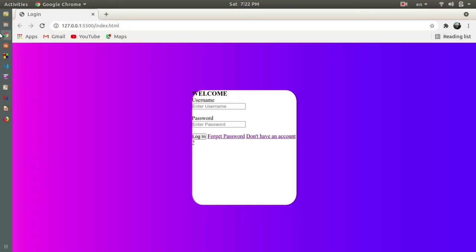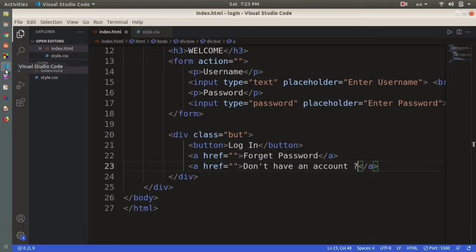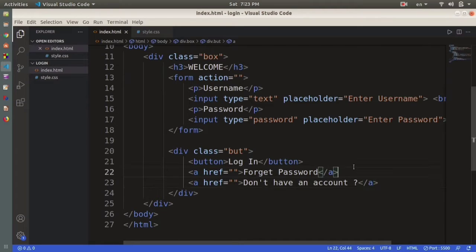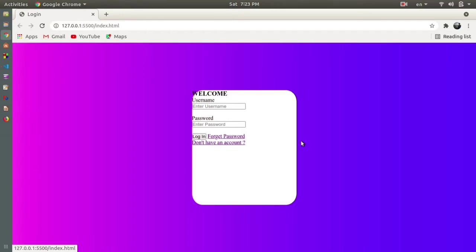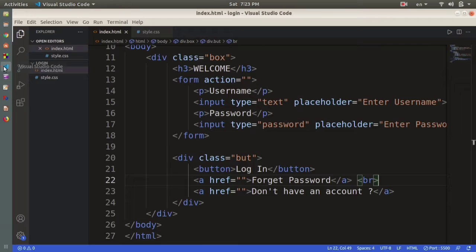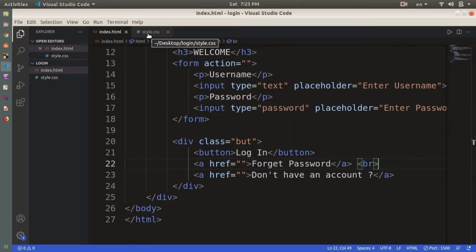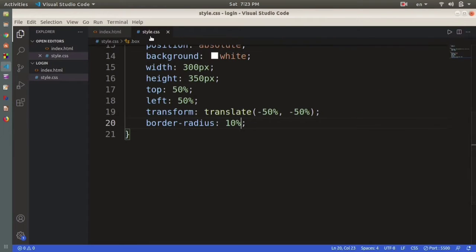Let's save this, and now you can see I've got these two links, one says forget password and one says don't have an account. Here too we are going to use a break tag to add some space in between. You can see we have got two different lines, one says forget password and the other says don't have an account. Now that's over, let's go to style.css and style the rest of the things.